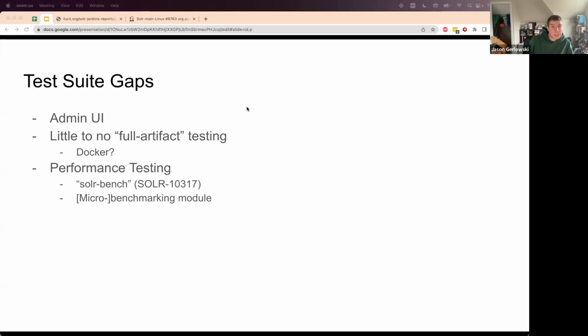We do have a smoke tester, but there's nothing that takes a nightly build of Solr and runs, say, Dockerized testing that uses the Docker image. I know a committer named David Smiley has brought this up as a big gap from time to time. The last thing that Solr doesn't have, it has some of the building blocks for, but it doesn't have anything organized or standardized, is the idea of a nightly performance testing benchmark.